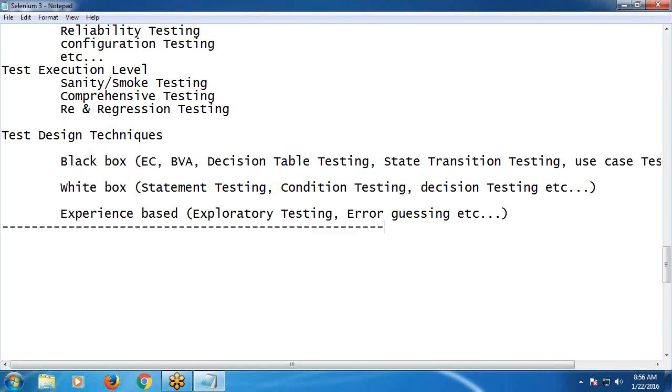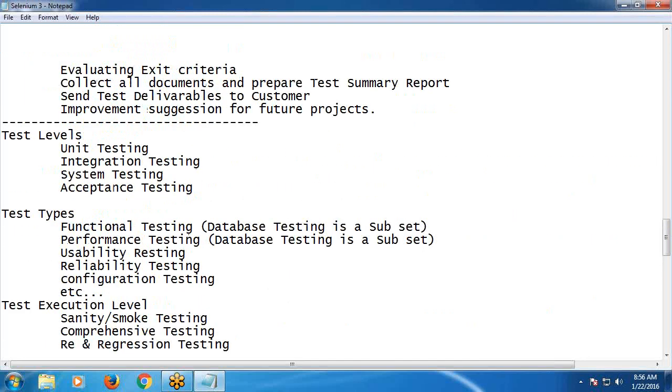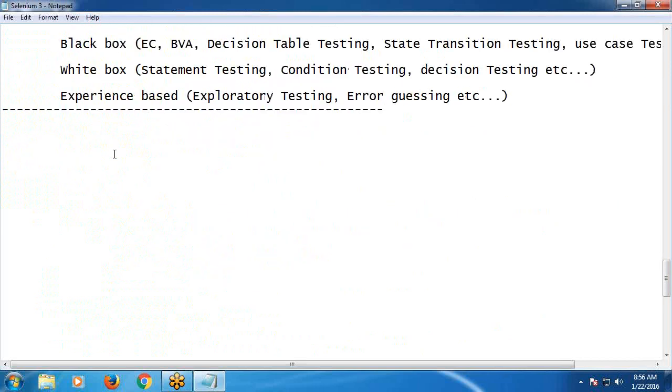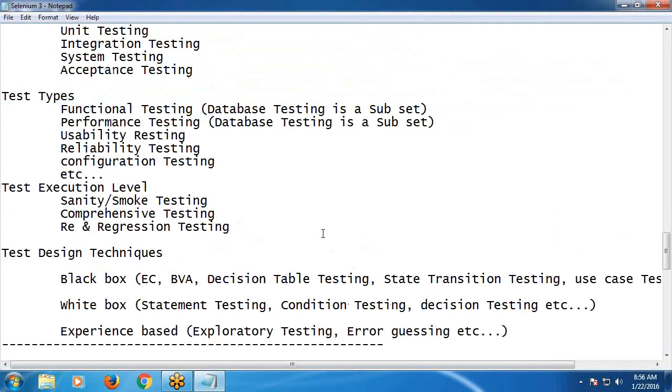Sri Lakshmi, shall we move to next topic? Yes, sir. Okay, come to mainstream. Sir, load testing is considered as it will come under the test types, right? Yes, it will come under test types.